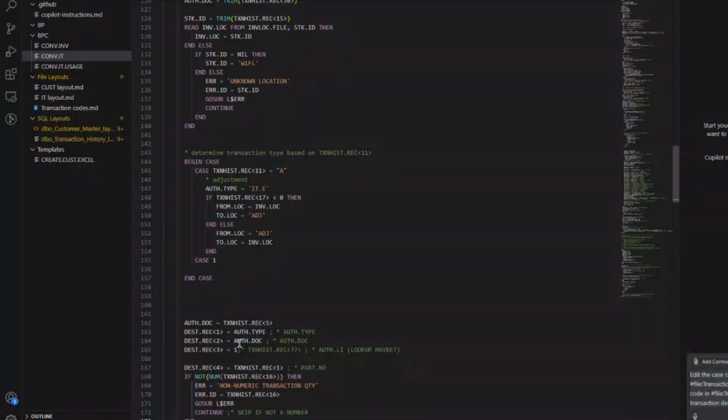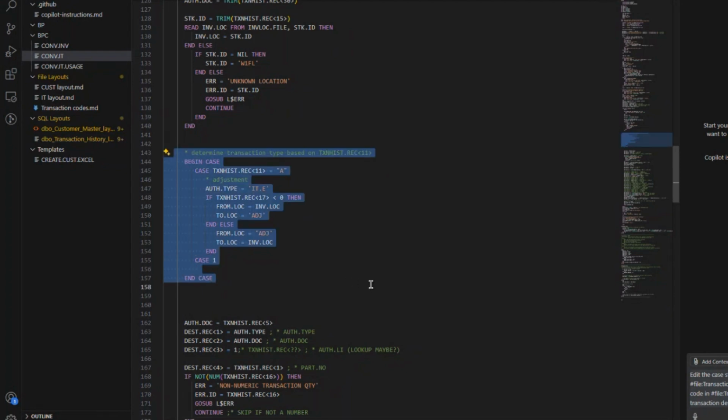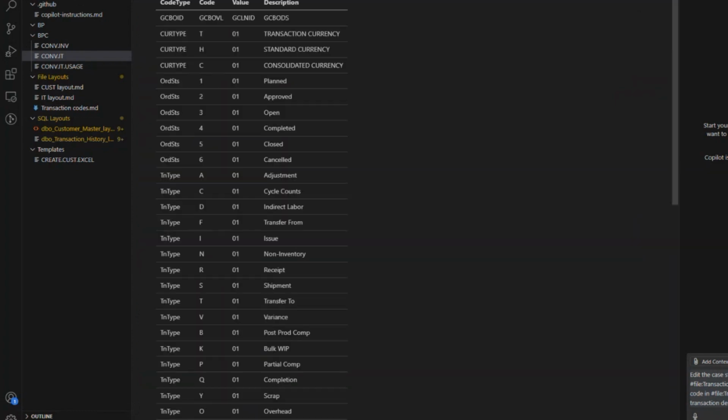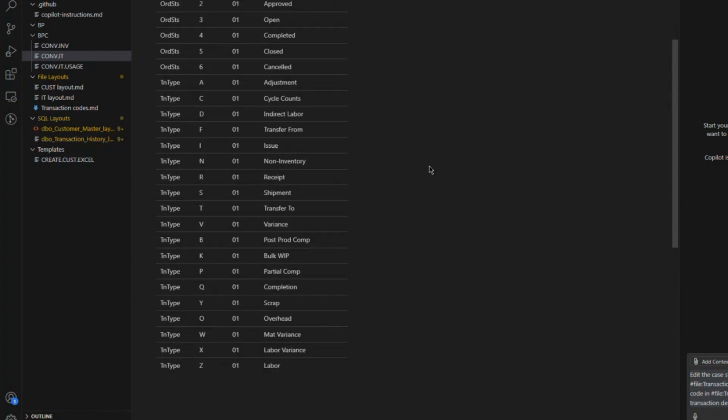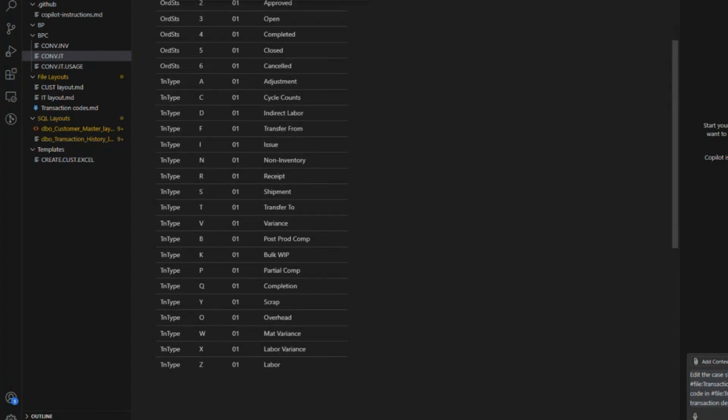Sure. All right. So today I'm going to talk a little bit about how I'm using AI. And I use it mostly for redundant tasks or anything like that. As you can see here, I've got a case statement in my conversion routine for item transactions. And there's a lot of transaction codes for this customer that's in their data. And I'm like, dude, I don't want to code all that.